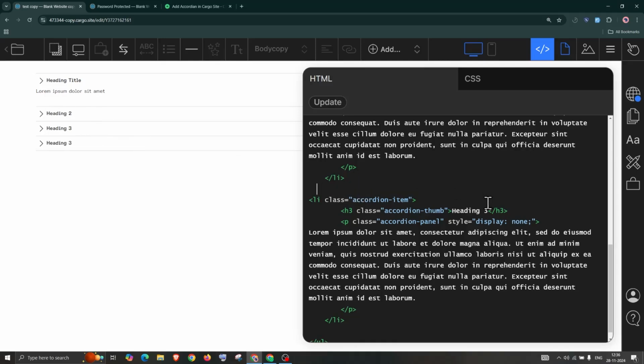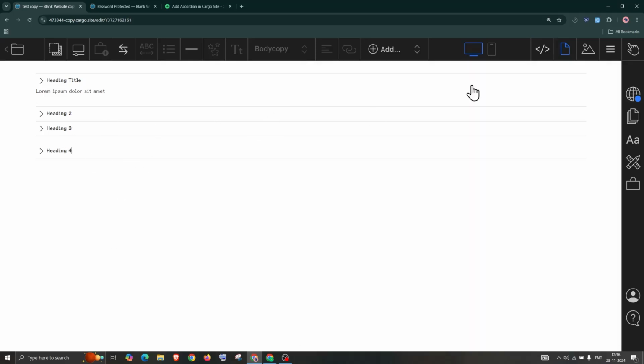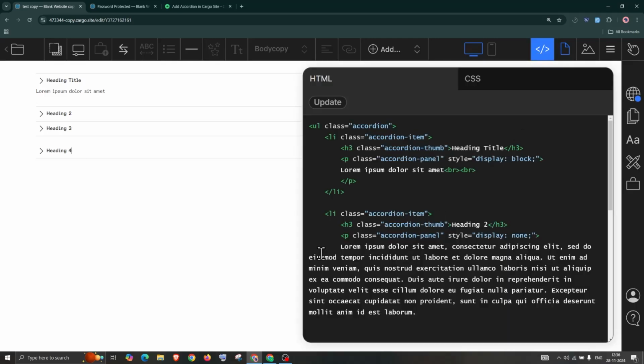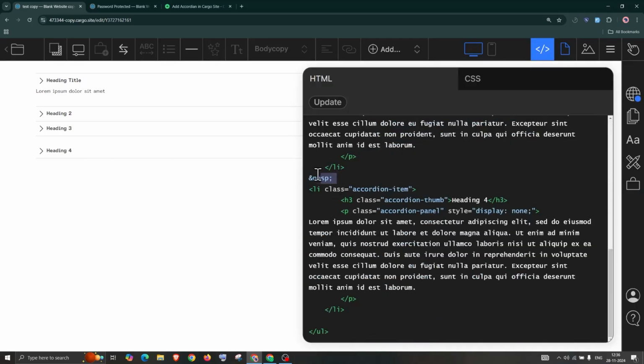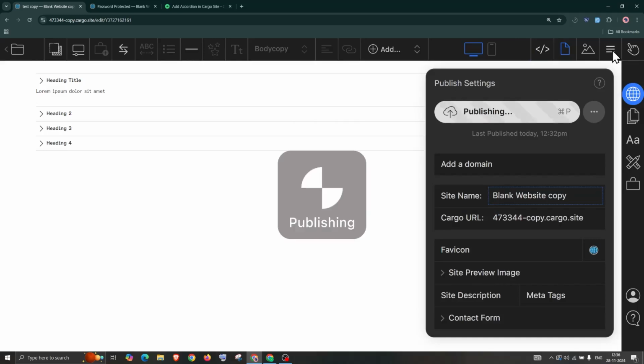Similarly, you can update the text to heading 4 and make sure to click on the update button so that it gets updated. And now again you can see there is some spacing issue. Go here and you will see there is one more here, remove it and click on update. Now simply go here and publish the changes.